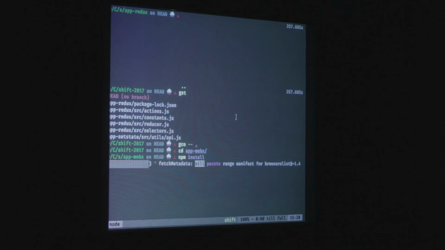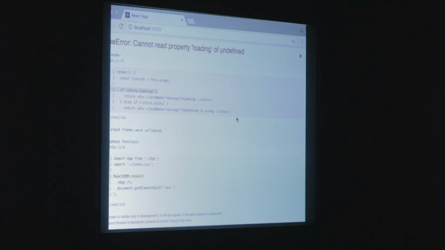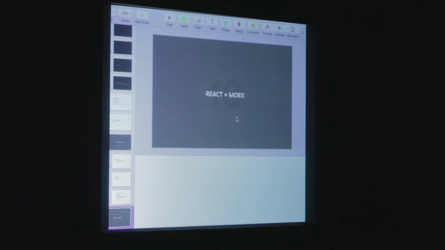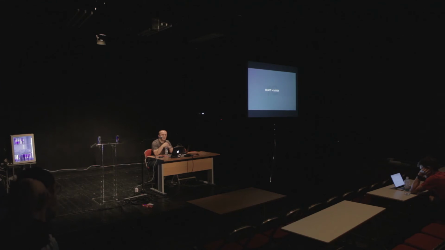Should we continue now? Yeah, we have 30 minutes more. Oh, okay, then we need to hurry a little bit, but the MobX part will be faster. MobX is the state management library that we use the most, actually, and we have used it since August, I think, so close to a year now.